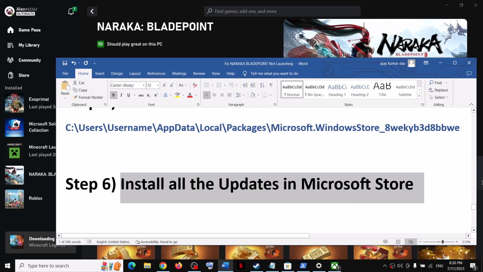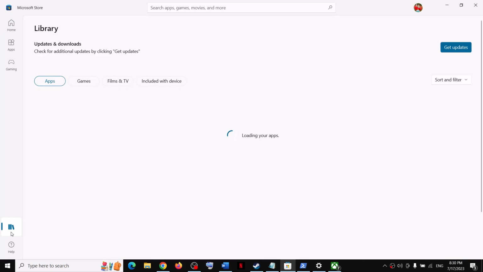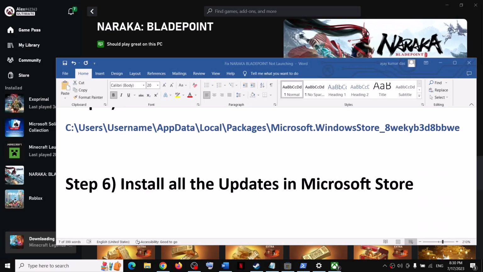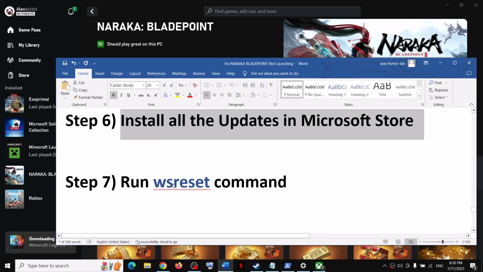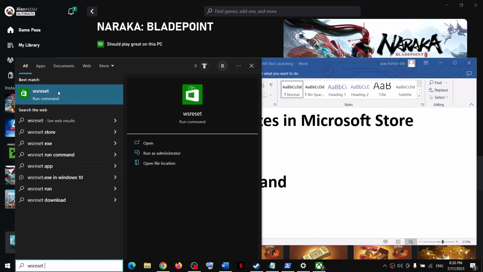Next step is to install all updates in Microsoft Store. Open Microsoft Store on your computer, and on the bottom left here you can see the library option. Go to library and then click on get updates. Once all the updates are installed, open the Xbox app and then launch the game. Next step is to run the WS reset command. For this, type in WS reset in the Windows search box and then click on WS reset.